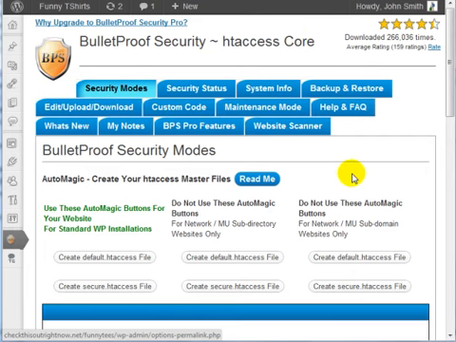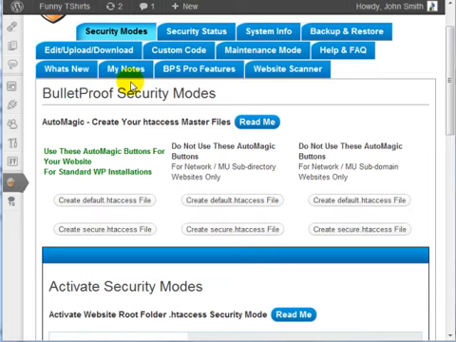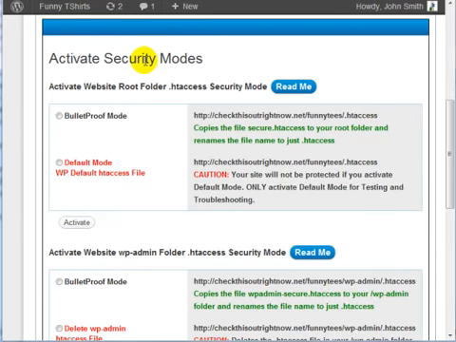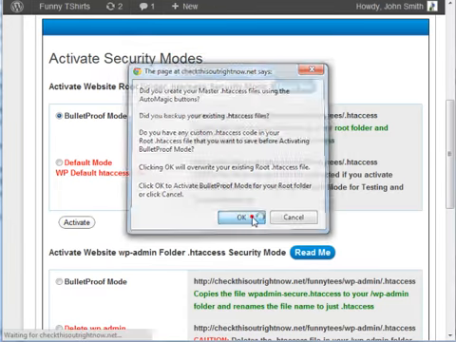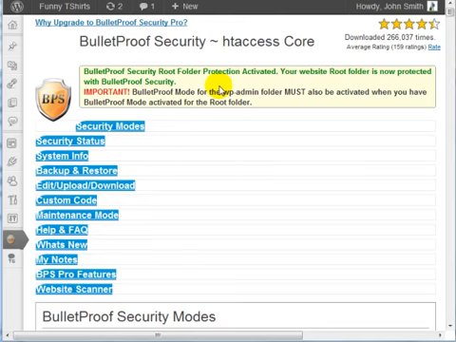Now what we can do is we can actually use the Bulletproof Security. And what I want to do is simply walk you through step by step how to really use this plugin to the fullest. Now, since we already have a .htaccess file, we're going to skip this part. And we're going to click on the bulletproof mode, click on Activate. Click on OK. And as we can see here, we have a message here that says it's been activated and our root folder is now protected.